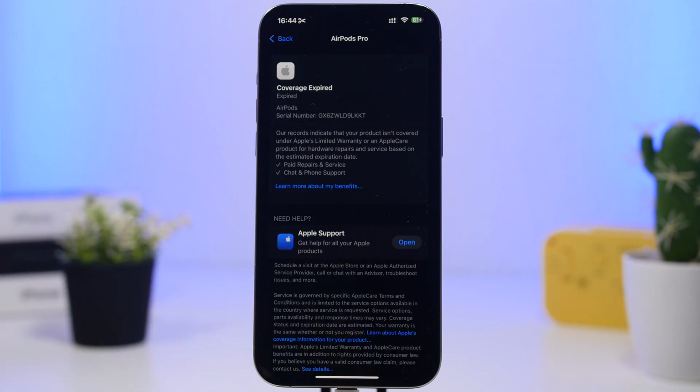And also under the general settings, when you go to general and you go to your Apple Care and warranty, you will now see a new information page here regarding your devices.